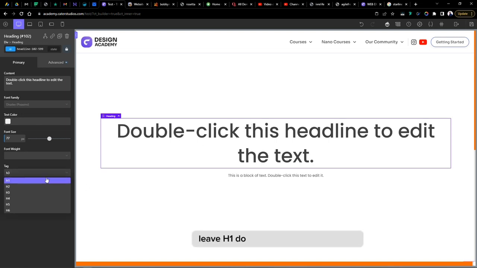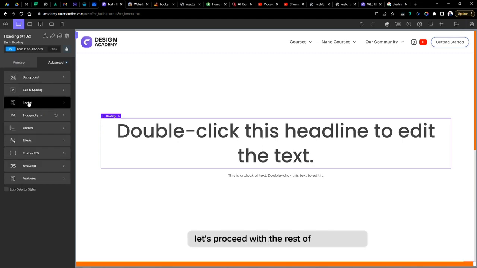Leave H1. Make sure you change it once you drop a text. Make sure it's not H1. You can start from H2 if it's about services. Then H3 if the text element is talking about other things that are not very vital to the website. So now we are done with that. Let's proceed with the rest of the settings.